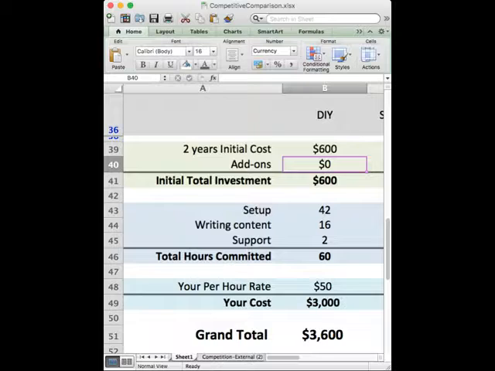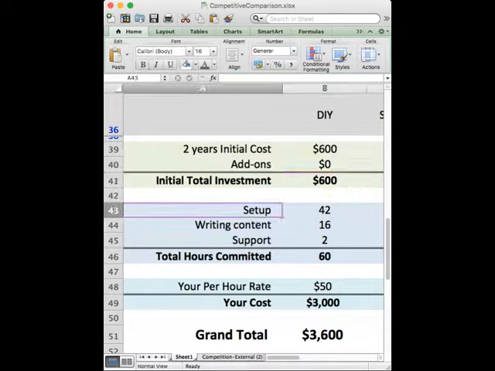No add-ons. All of these guys come with add-ons. I told you this already, but for this sake, we're going to say you're not going to put any add-ons in. So you're really looking at $600 for 2 years. That's a good deal. So here's your setup. This is how much time it's going to take you to build this.